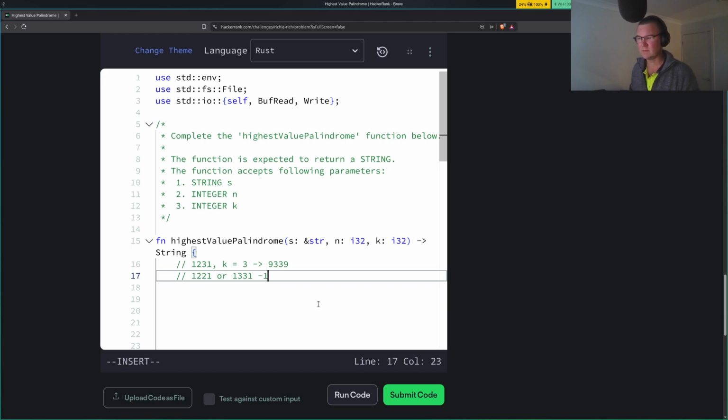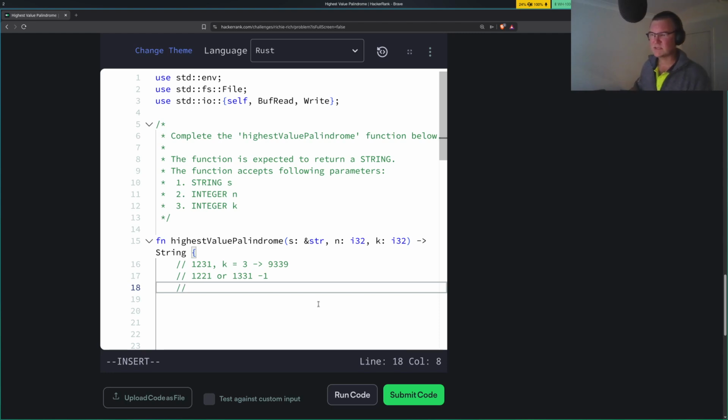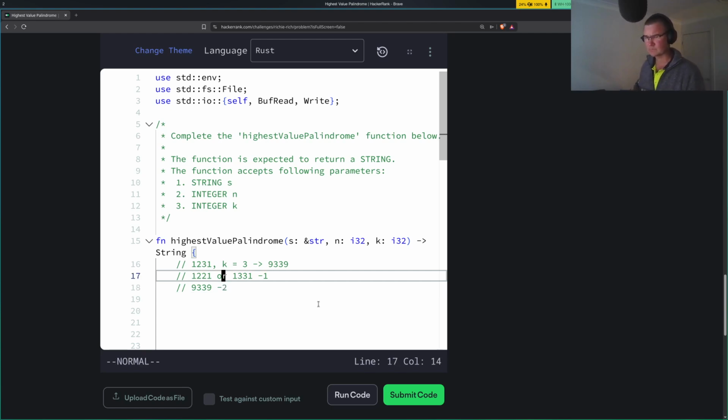1. Okay, now the next step here is to backfill the remaining changes with 9s, and we're going to start with the leftmost digit because that's going to give us the highest number. So in this case we can end up 9339, which has got a cost of 2 because we've changed 2 digits. Cool.